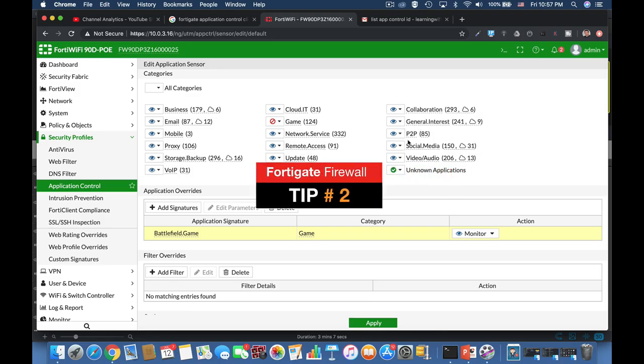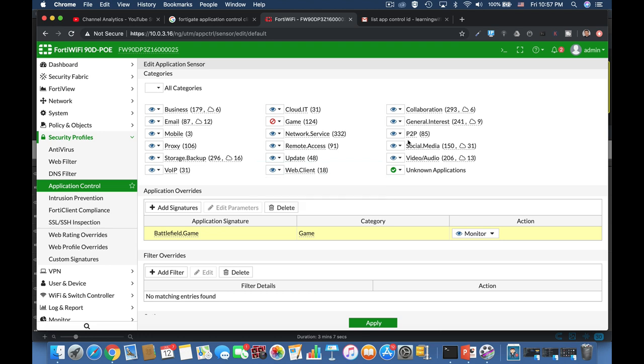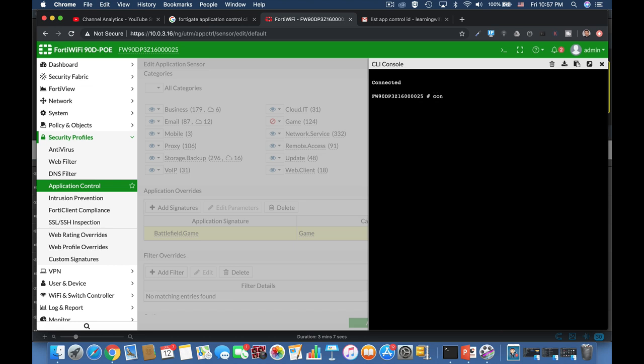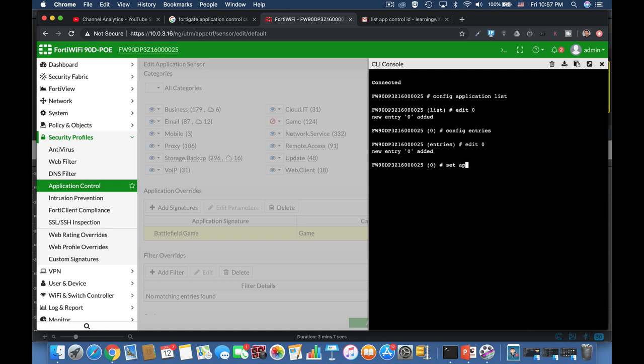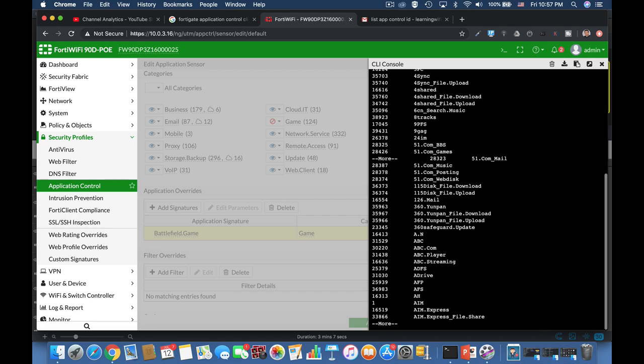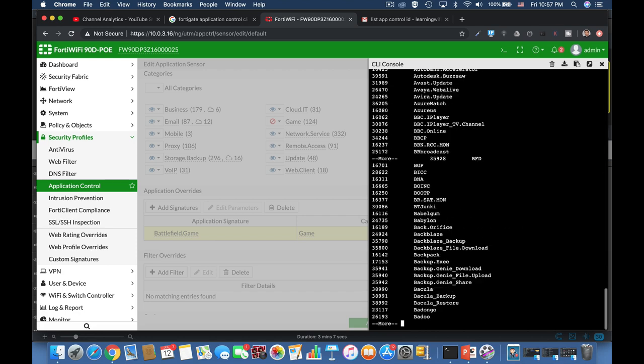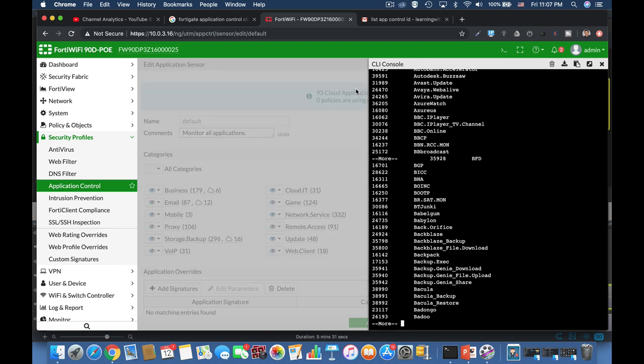When the IPS engine finds a match to an application, it tells your Fortigate that it found an application ID number. Now, Fortinet keeps a database of some thousands of applications. Each one has its own ID. If you wish to see the different IDs for the different applications, you use the CLI. Config application list, edit zero, config entries, edit zero, and then set application and a question mark. And now you can scroll between the different applications and their ID.